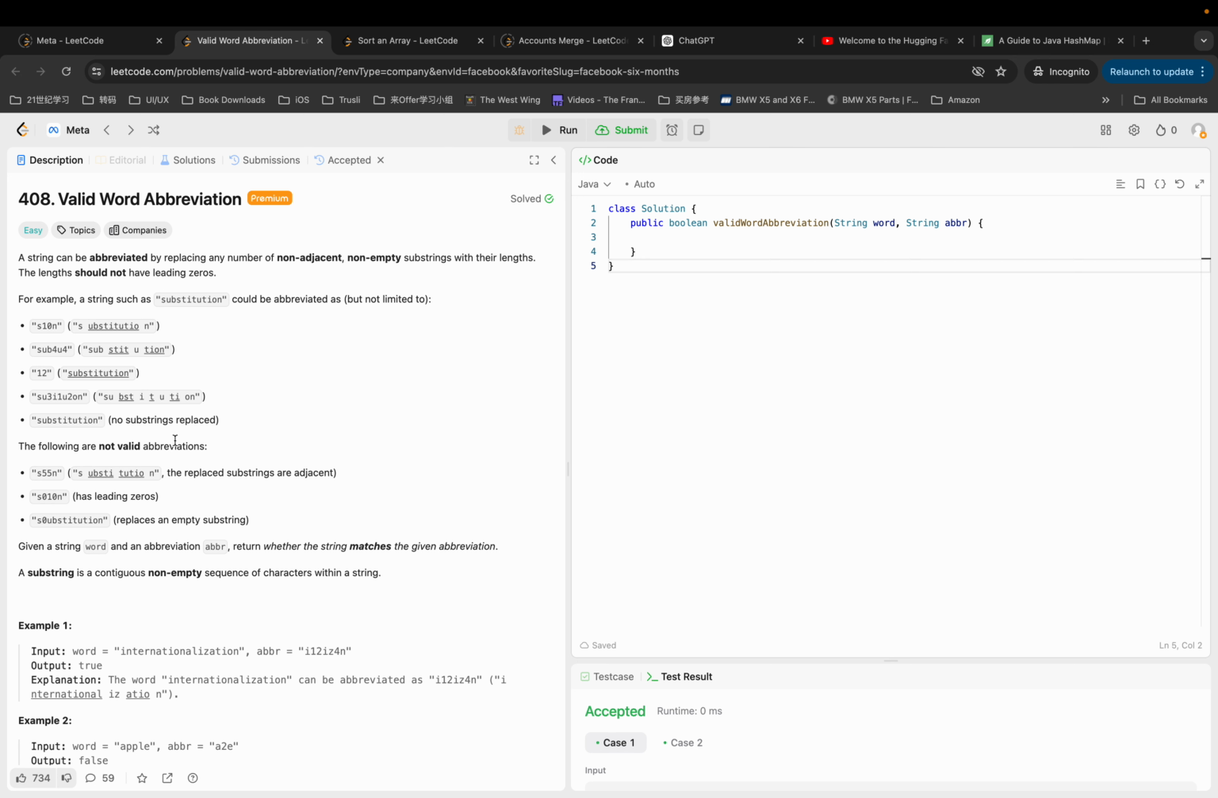So these are not valid abbreviations. Here we can see there's S55N, where 55 means there are 55 characters. But now we can see there's only 10. That's because it added an empty space in it. And this one has a leading zero, and this one has an empty substring. So these were not valid, okay?